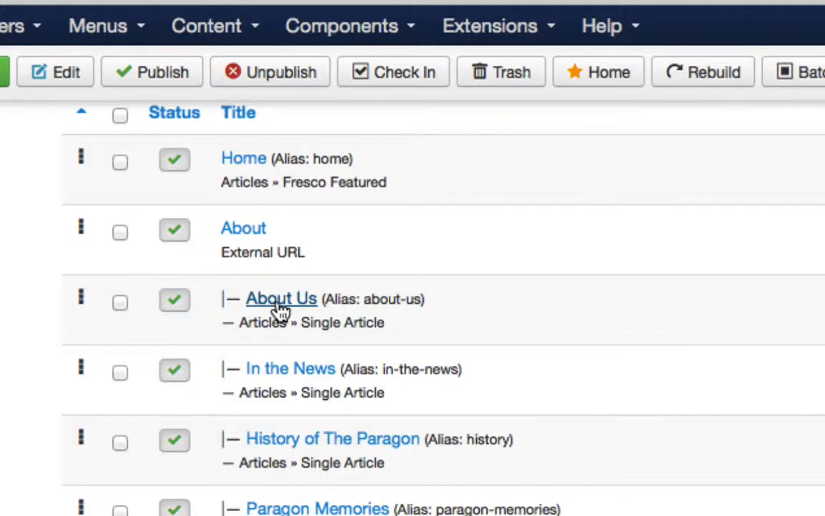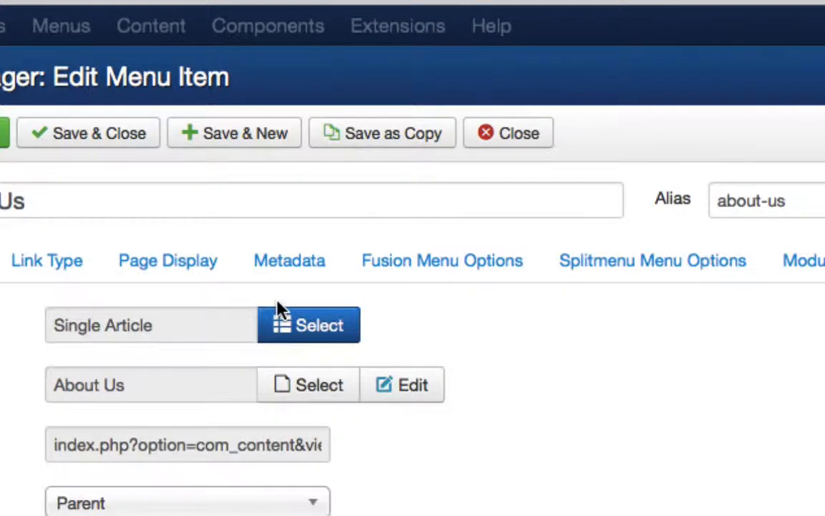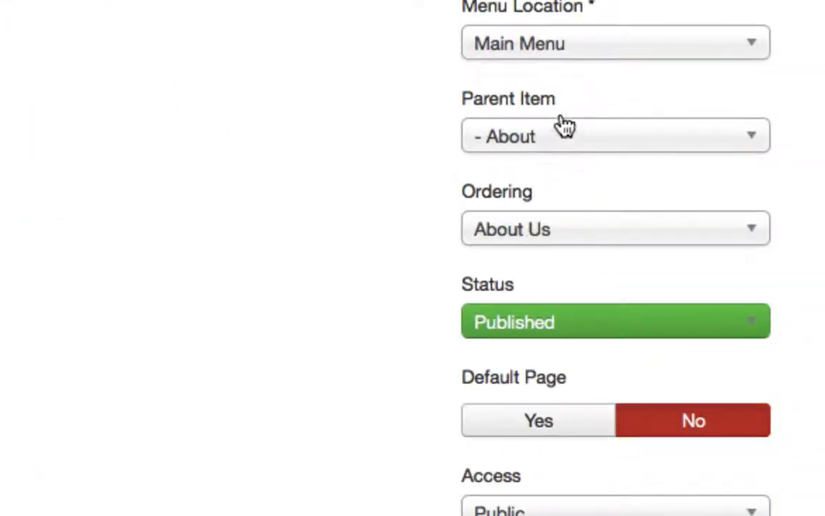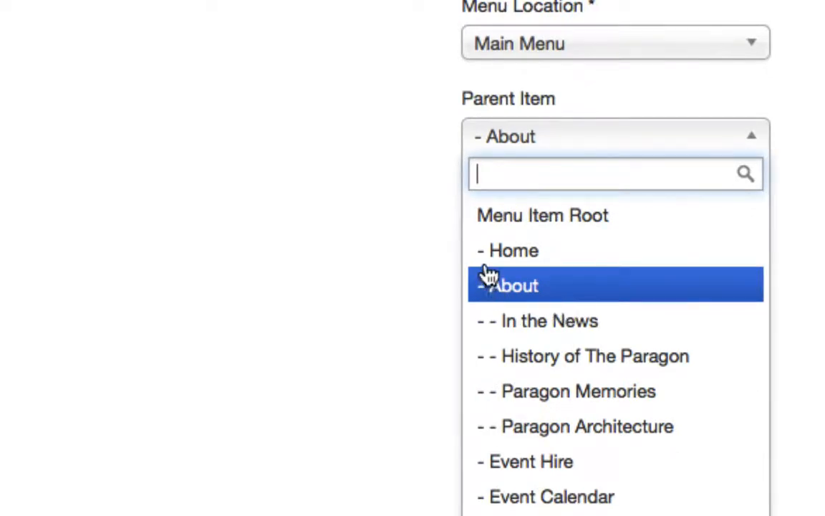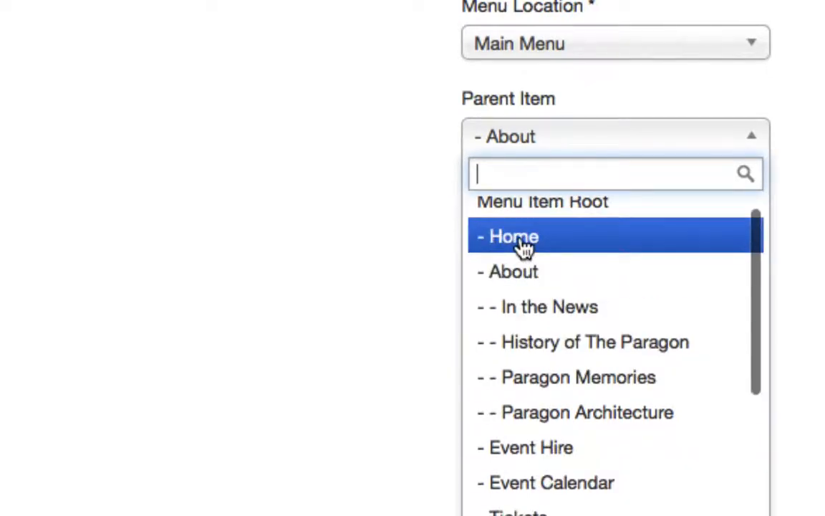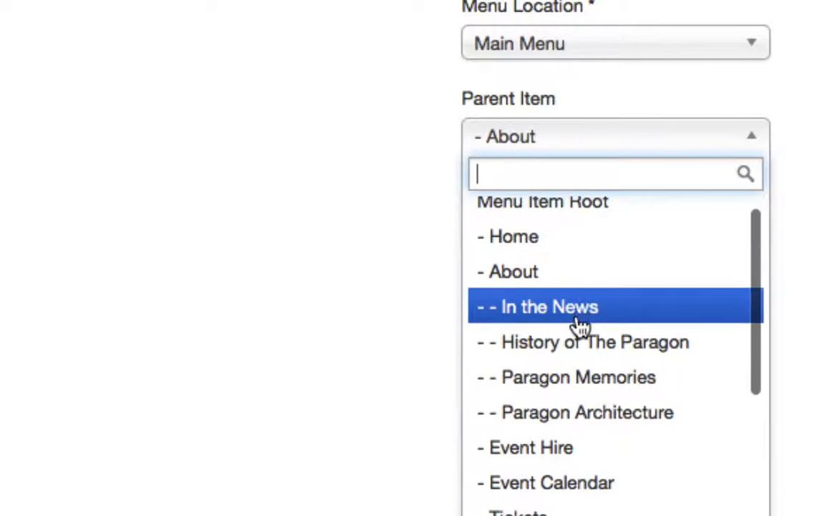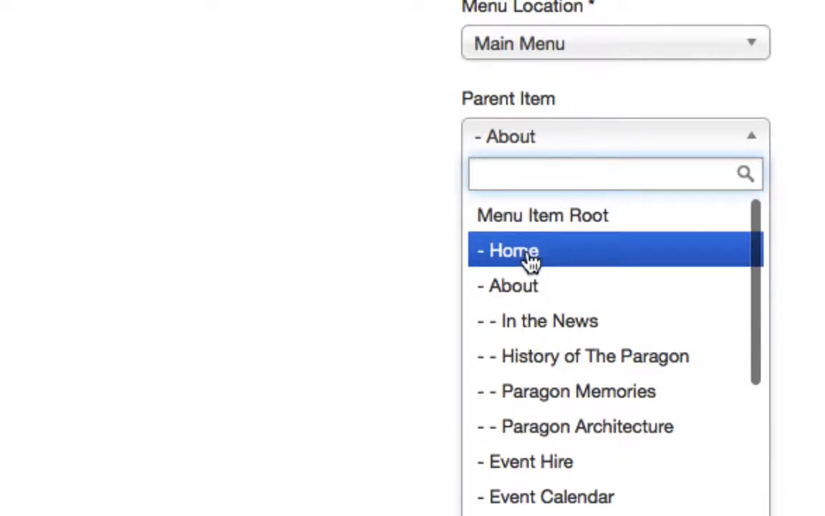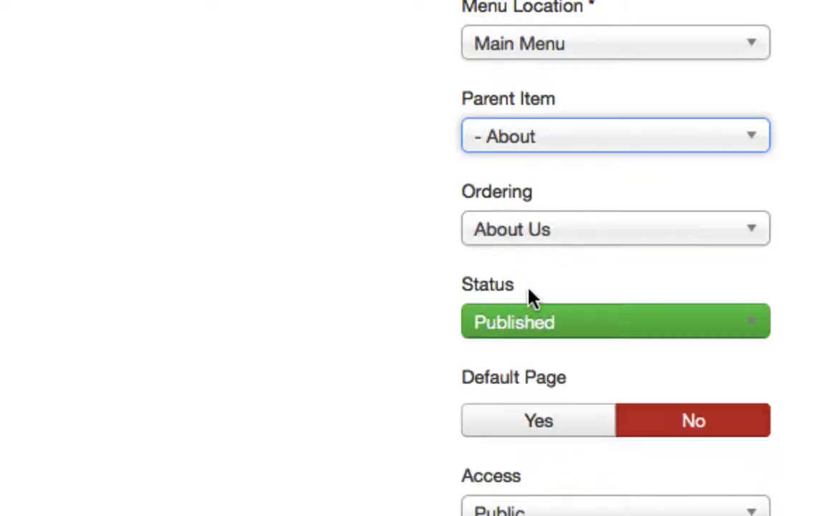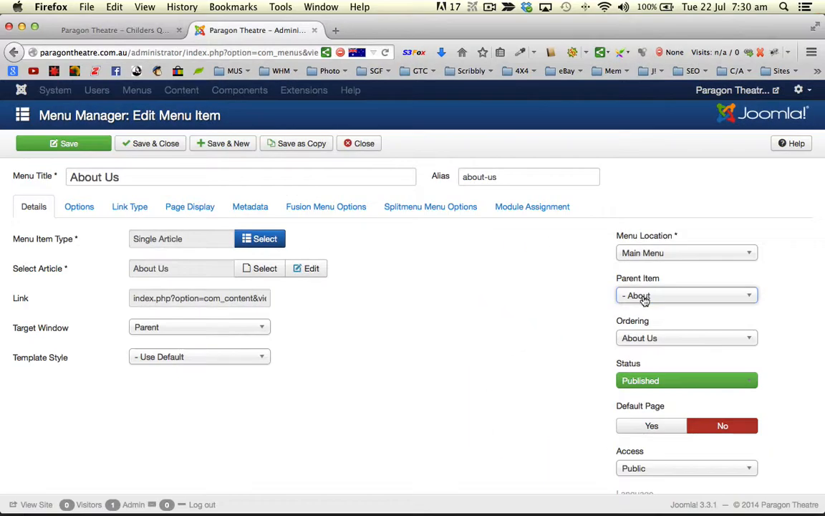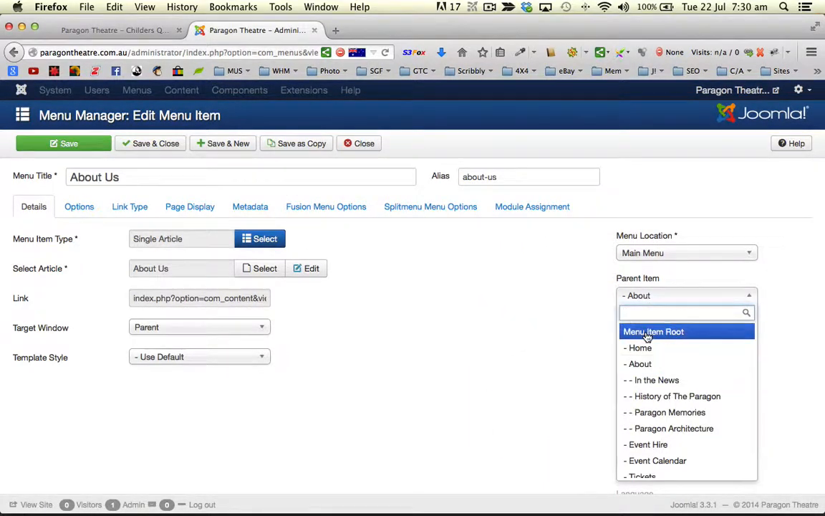Now if we click it, we'll go into the menu parameters for that. And here we go, it says parent item about. So we can move that underneath home, we can put that anywhere we want to, but we want to keep it where it is. So the about is the parent item for that. That's how you can change it around. If you ever wanted it the same as the others, it'd just be the menu item root, it'll just sit there all the time.